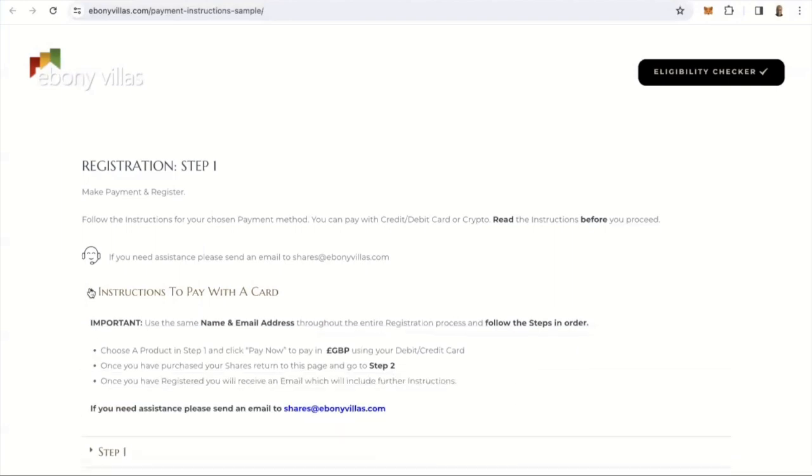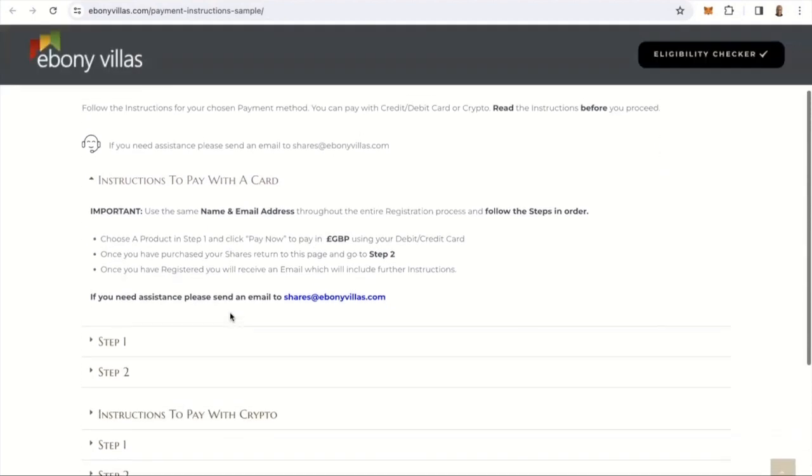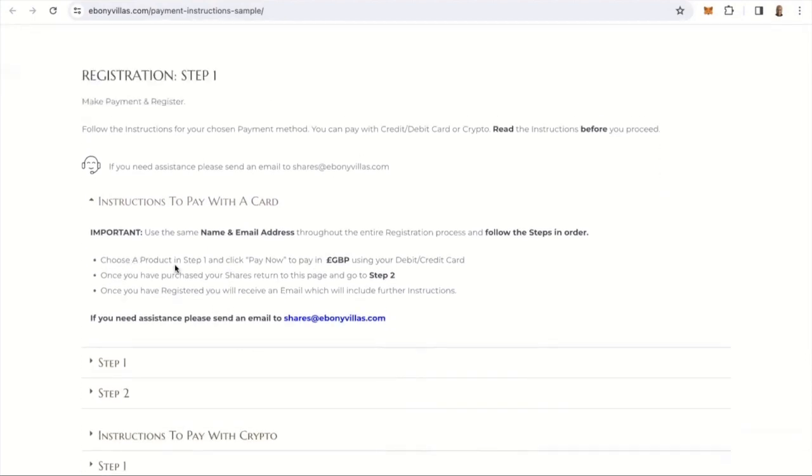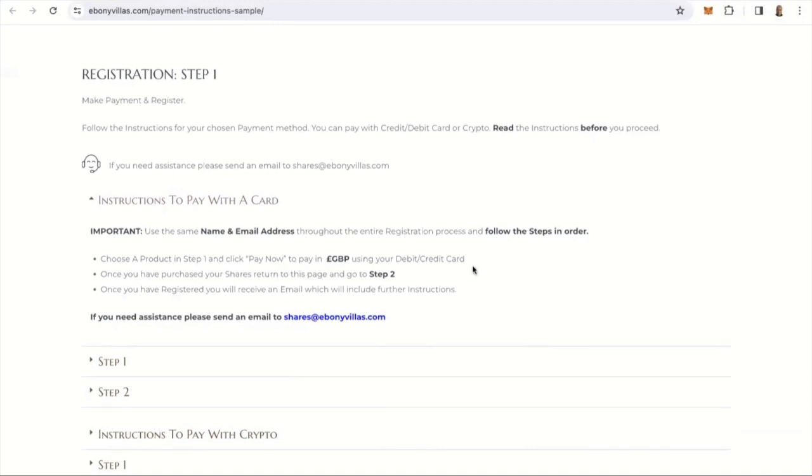So if I click on that, here you can see it says you have to use the same name and email address throughout the entire registration process and follow the steps in order. So what we're doing here, we're going to choose a product in step 1 and then click Pay Now. Use a credit debit card. Once you've purchased your shares, you return to this page and go to step 2. And then once you're registered, you'll receive an email which will include further instructions.